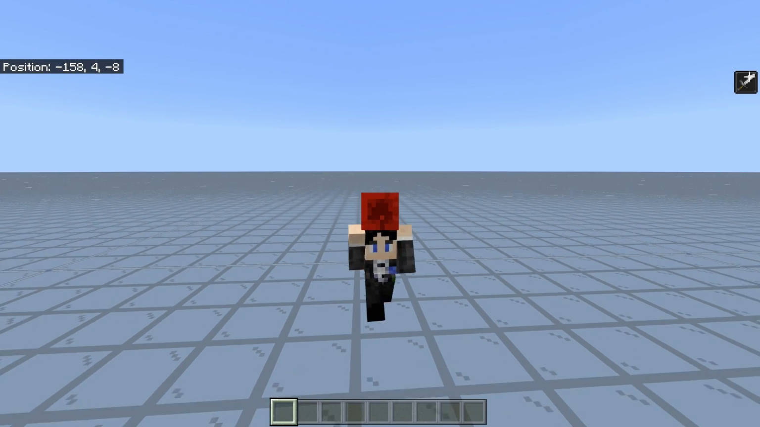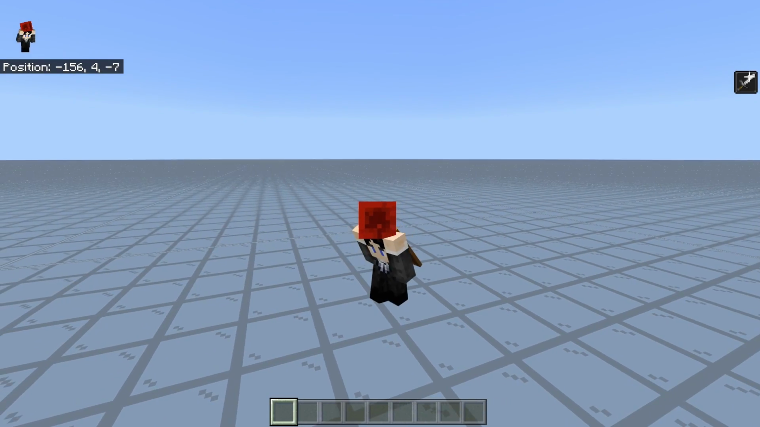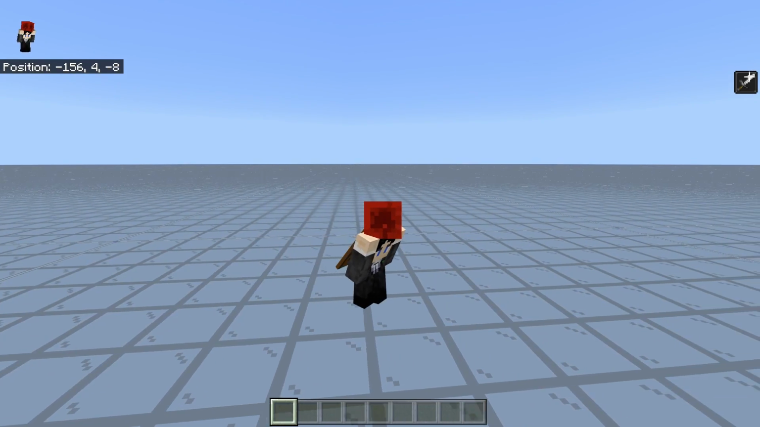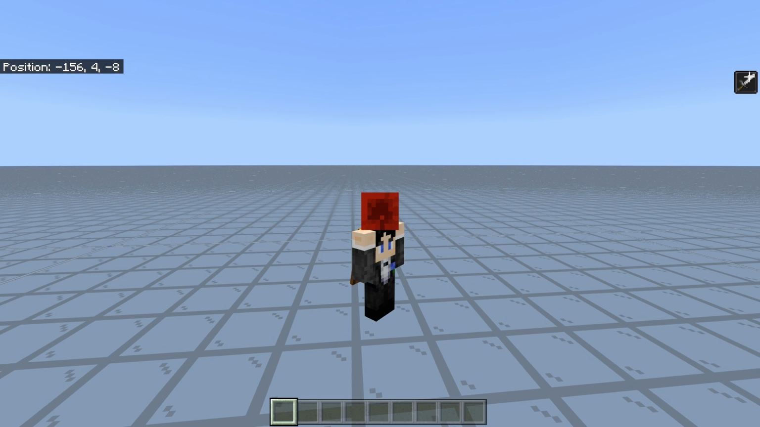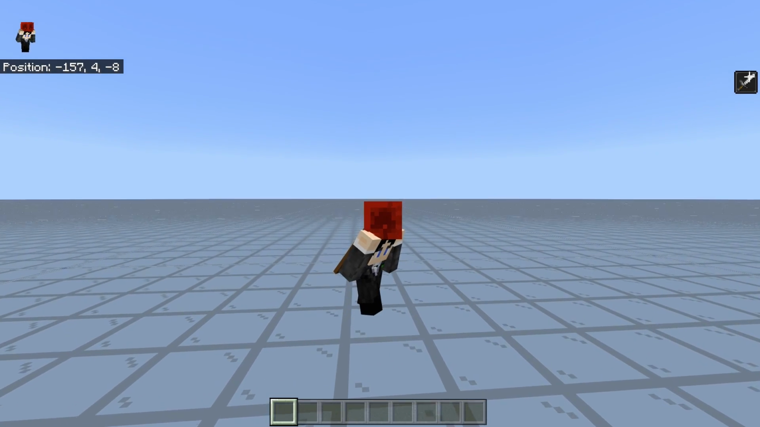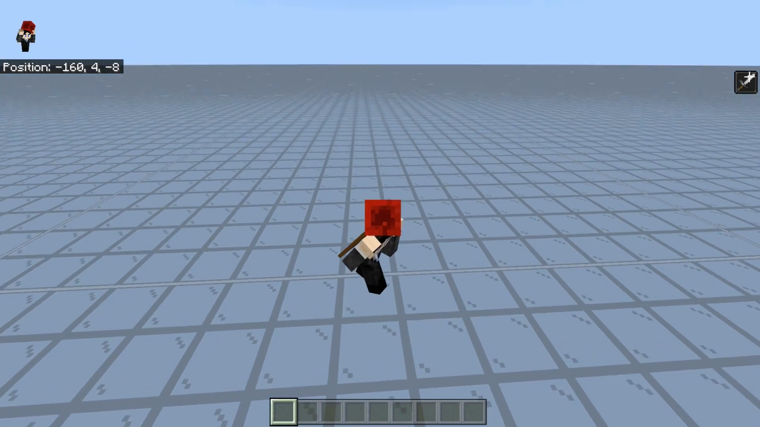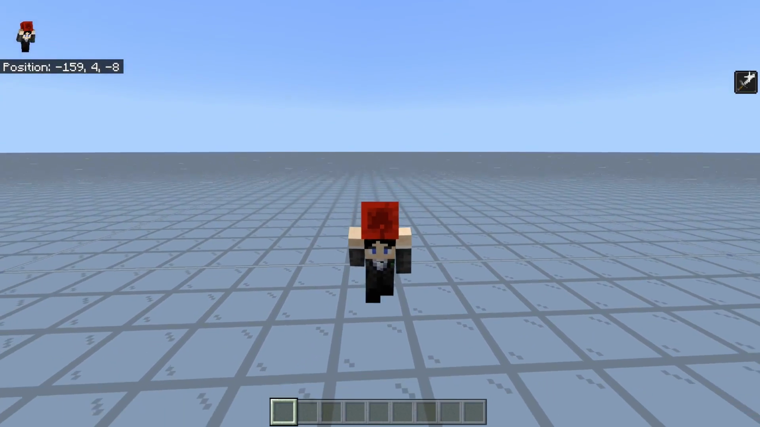Hello everyone, my name is Nex, and today I am going to show you multiple methods on how to find chunk borders on Minecraft Bedrock Edition.